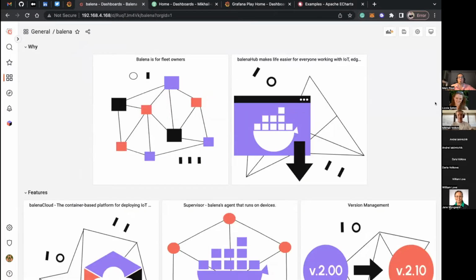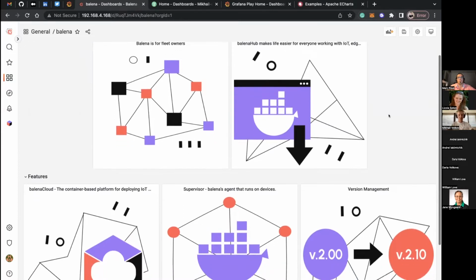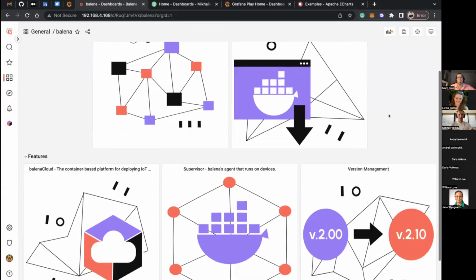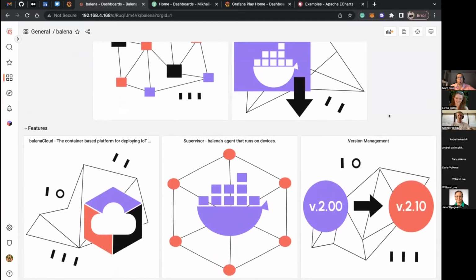Balena is for fleet owners, and everybody has their own why, and everybody's here because they love Balena, and we love it as well. Another reason why Balena is because it has balenaHub, which makes life easier for everyone working with IoT and edge devices. You can easily download applications with predefined containers, which was recently introduced, deploy them on your fleet of devices, and you're good to go. One of the features we love is Balena Cloud. We started with one or two fleets before working with different clients, and now we have multiple of them, and it's easy to manage and add new devices to it.